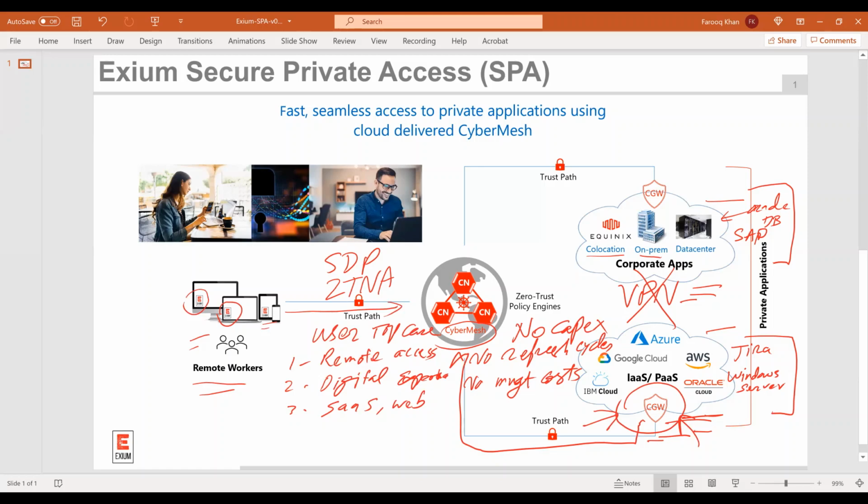Secure Private Access gives workspace admins control over applications and the users authorized to access them. Workspace admins can create and manage policies for users, user groups, applications, and application groups within an Exium admin console. There is an admin console, and you can configure these policies from there. As I said, there can be users and user groups, and then there can be applications, apps, and app groups.